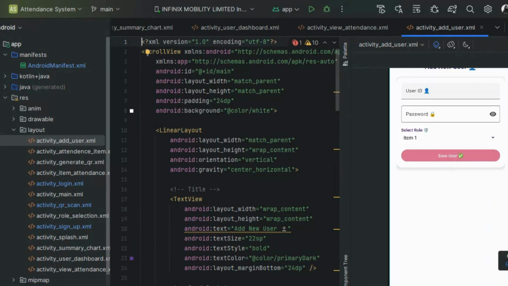Add User Overview. After logging in as admin, the admin can add a member as admin or user as per needs. Admin puts the user ID, selects the role, and clicks Save.